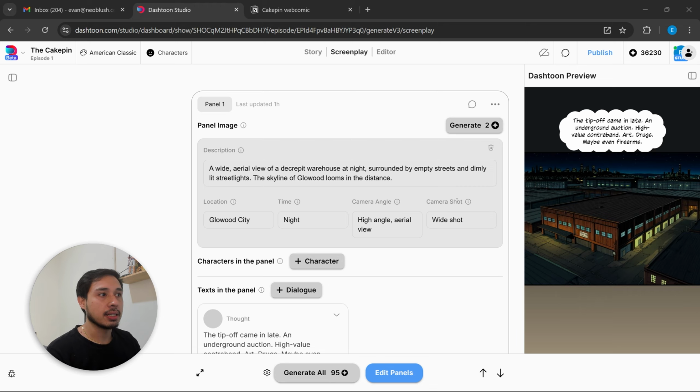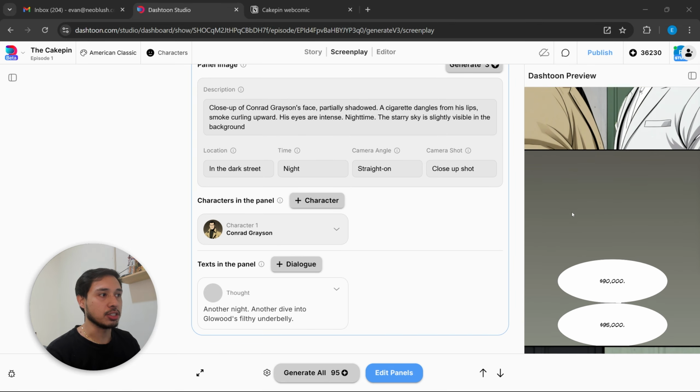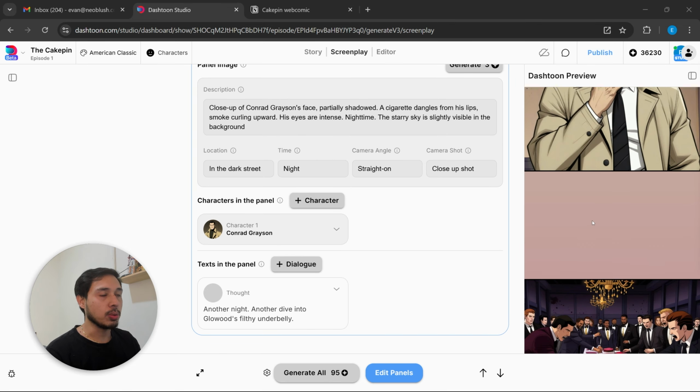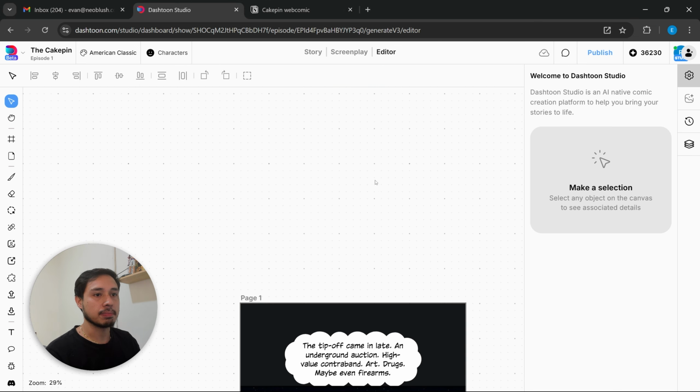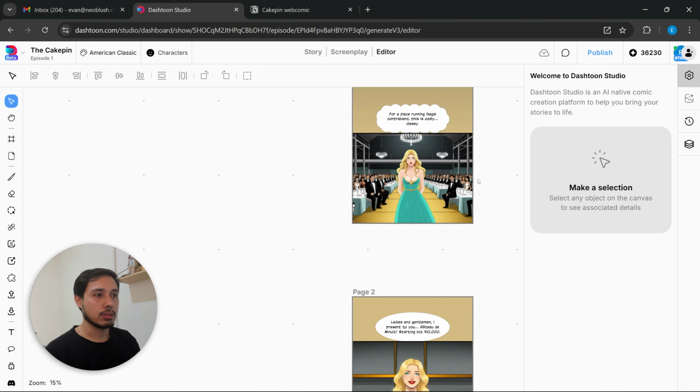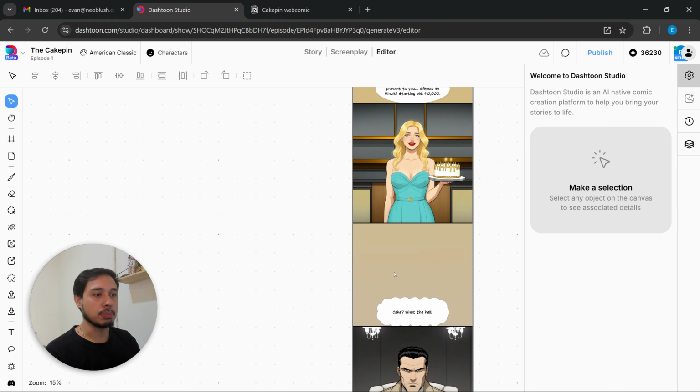Now we're back. As you can see, all the panels have been generated. Now what we're gonna do at this point is go to the editor. This will allow you to view all the panels as a webcomic. If you zoom out, you see that there's pages here, page 1, page 2. So it's been roughly 20 minutes since I've started, and at this point, 90% of the job is usually done.